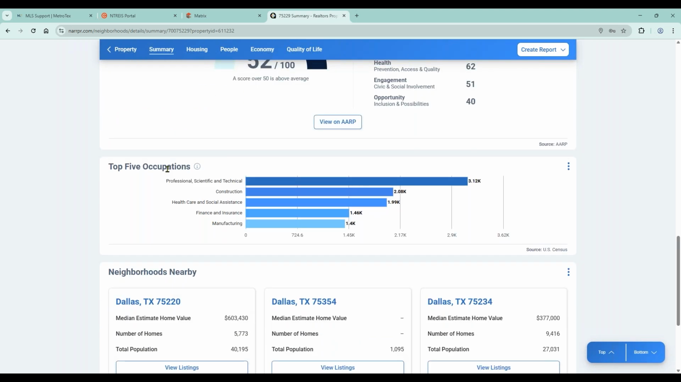Next, you have top 5 occupations that are represented in this area, again, based on the zip code. And this is coming from the US Census Bureau. So again, taking it a step further than what we normally see. It's not just listing data. It's not just public record information. We have AARP integrations. We have US Census integrations. Remember, for those school ratings, we have Niche providing us with the school grade.